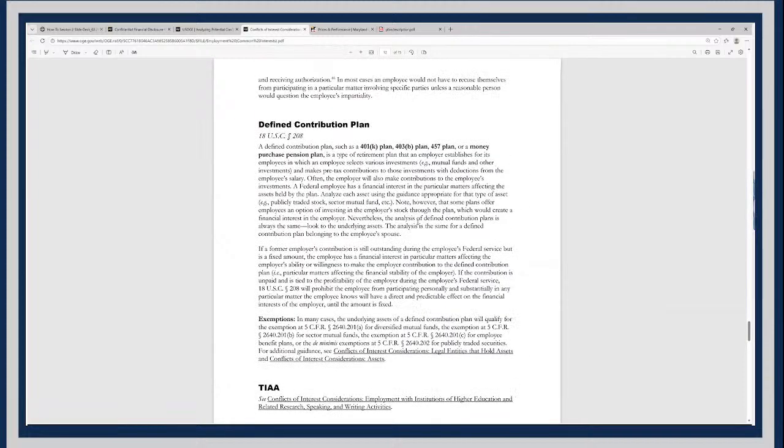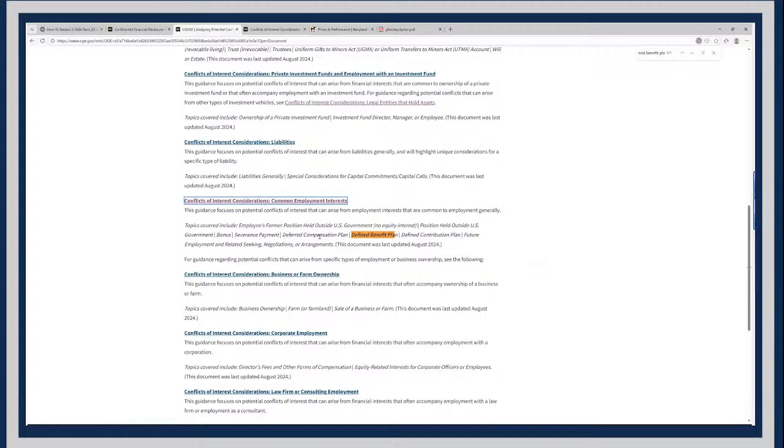But again, with defined contribution plans, you really are looking at the individual underlying assets. So looking at this language alone might not be sufficient. You might need to go to other parts of the collection and take a closer look at the language there for stocks, mutual funds, etc.